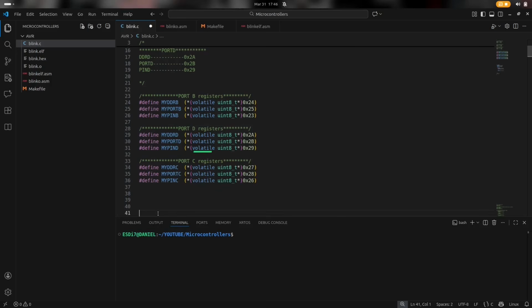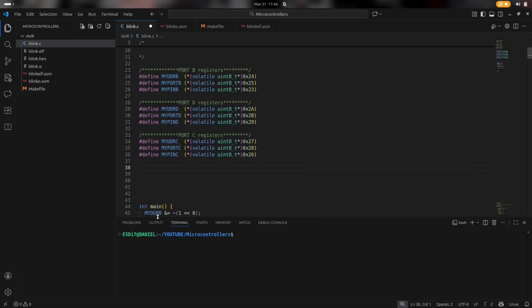The volatile keyword tells the compiler that the value at this address can change at any time outside the program's control. So the compiler must always read directly from memory instead of caching the value. We use an unsigned 8-bit data type because the register is 8 bits wide and registers do not store negative values. Now that the address is treated as a pointer, we can use the dereference operator to access the value stored at that address. With this, we have successfully created our own register symbols from scratch.